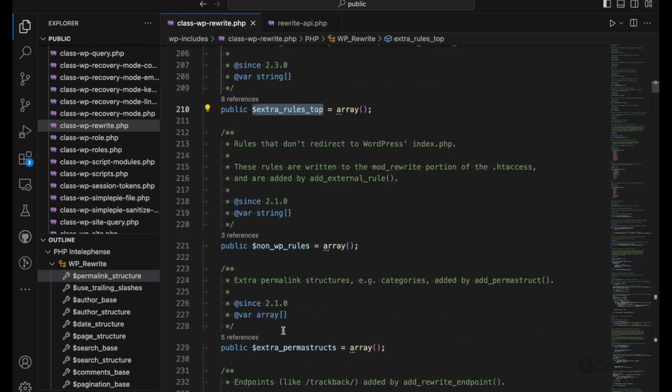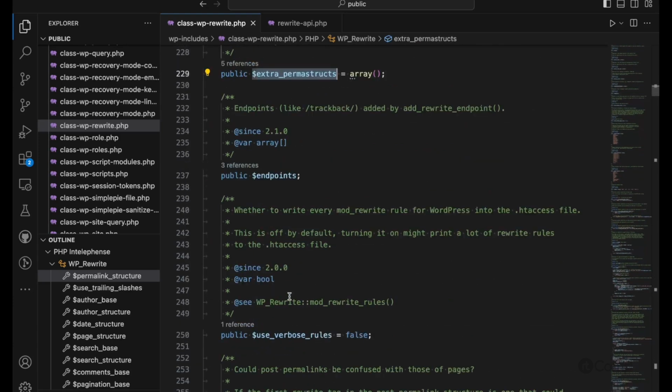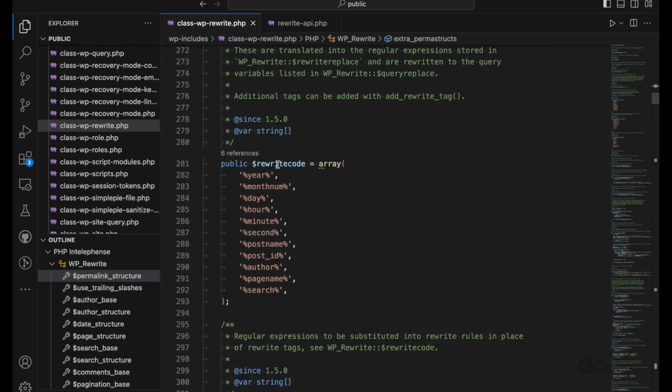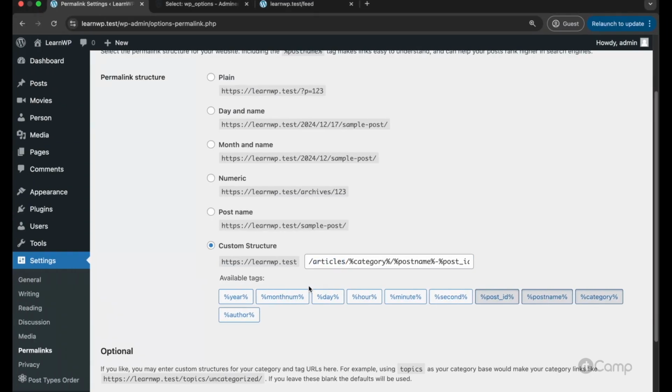Next, we have the extra permalink structures property. And there are several properties here. You can explore them one by one. Then there is the rewrite code property. So in this property, we have used these codes. If you visit the permalink settings in the backend, you can see these codes being used as the placeholders here. These codes are used to replace values when the rewrite rules match using a regex expression.